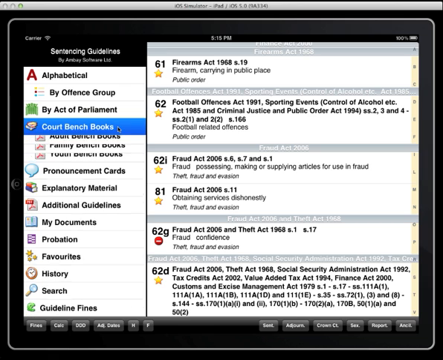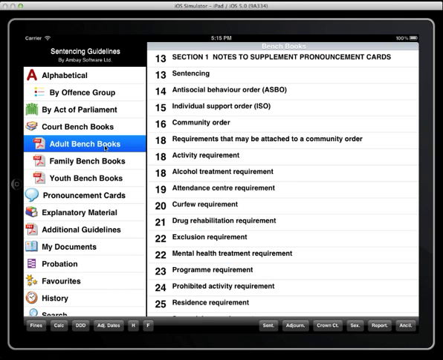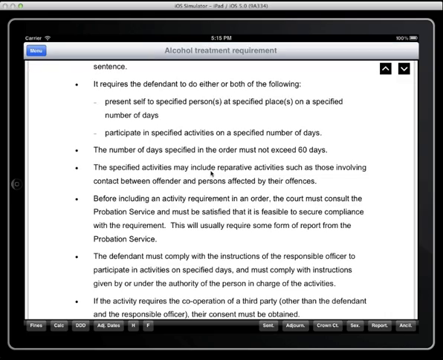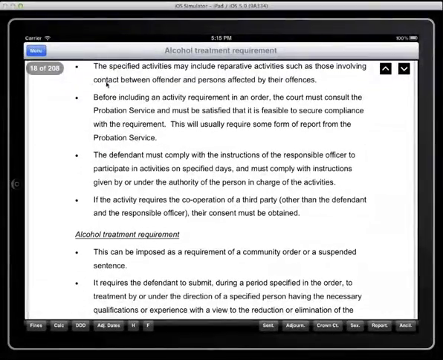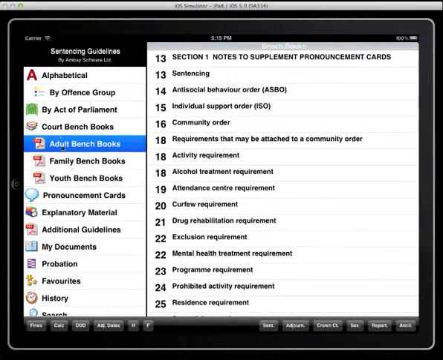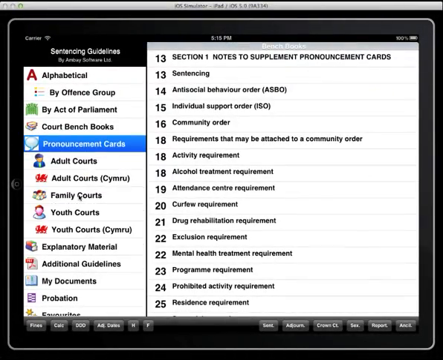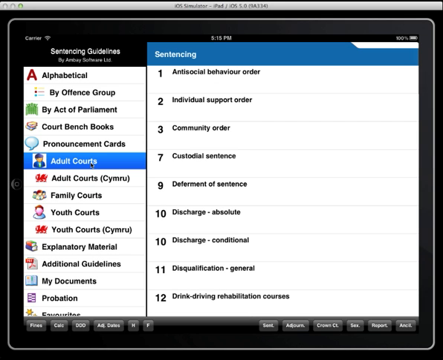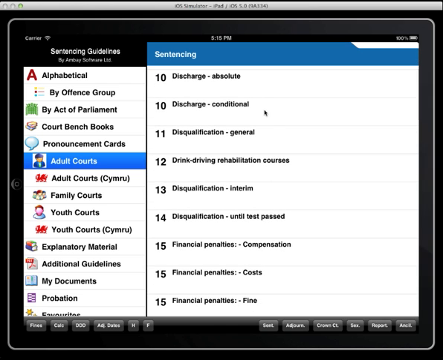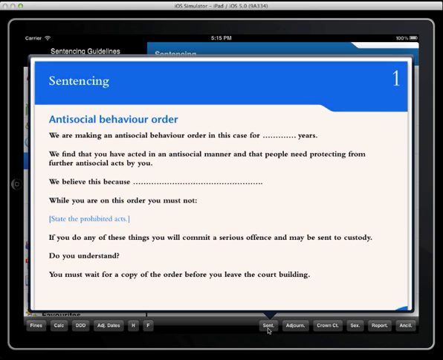My court bench books give me access to any of the particular sections I need information on, such as alcohol treatment, and my pronouncement cards give me all the cards for the particular court I'm working in, with a quick link to these from the bottom of the application.